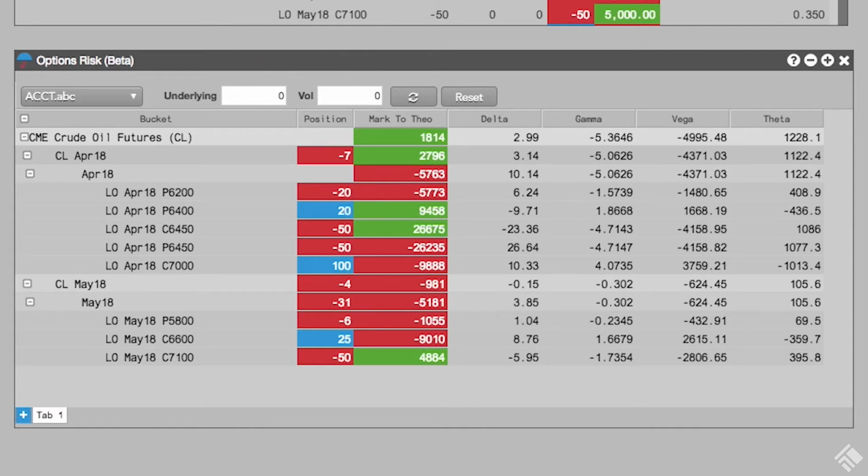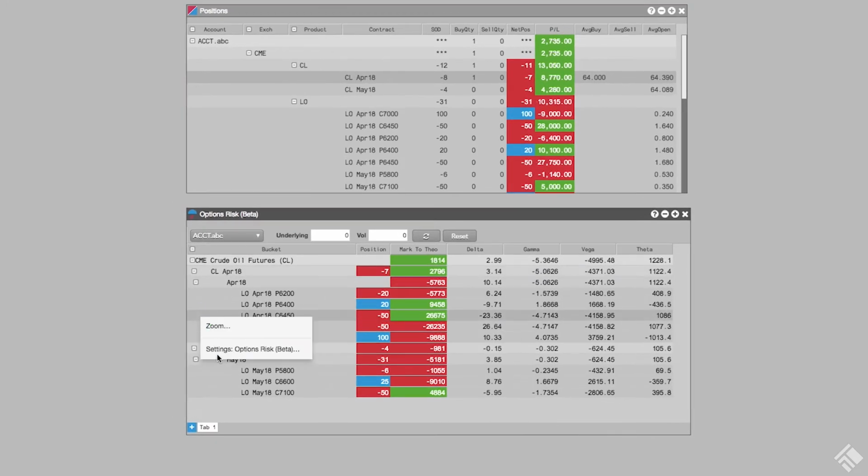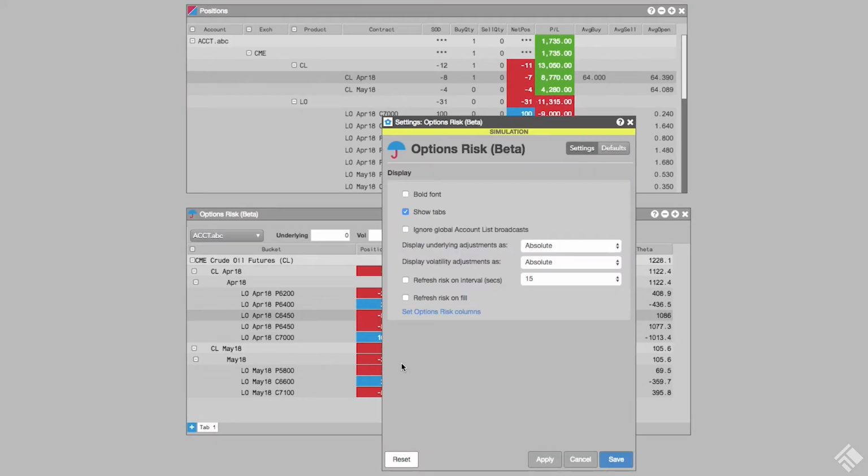First, let's configure the Options Risk widget to apply changes to the underlying price as a percentage and changes to volatility as points. We go into our settings menu, and for Display Underlying Instruments, we select Percentage. To display volatility as points, we leave its dropdown set to Absolute.